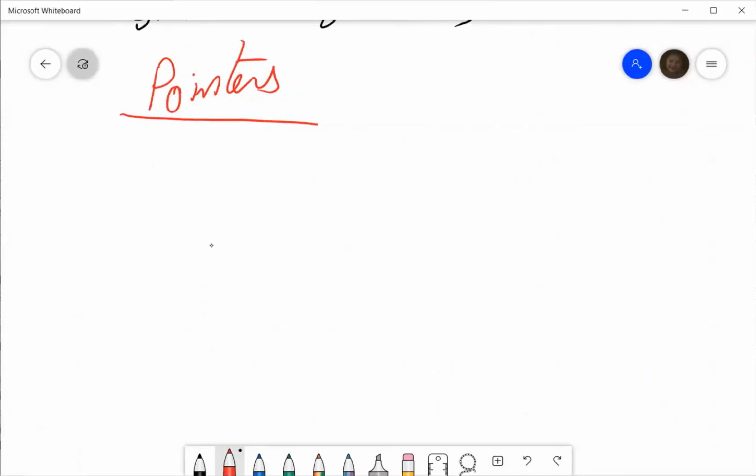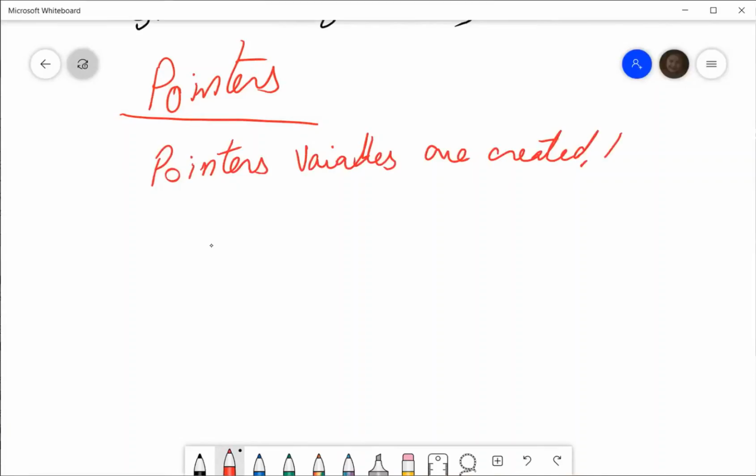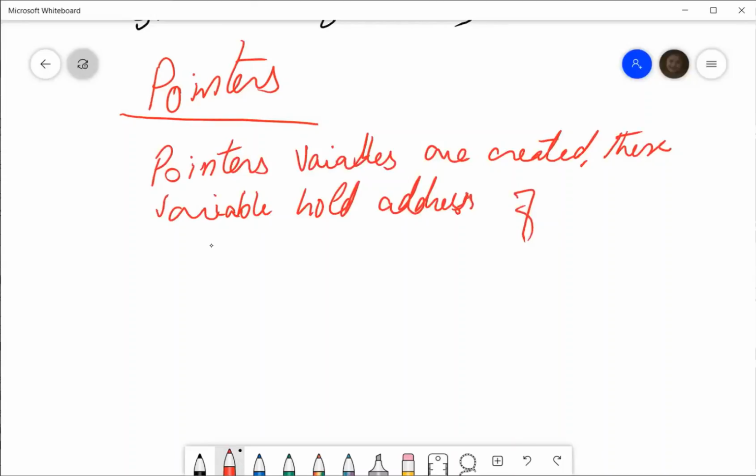Now what happens in pointers, that pointer variables are created, and these variables hold the address of another variable.